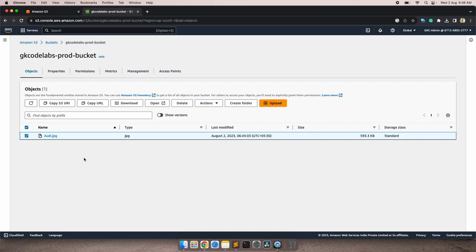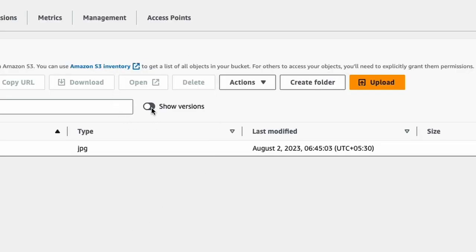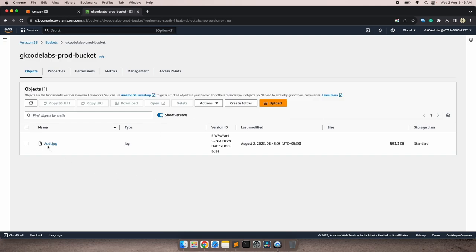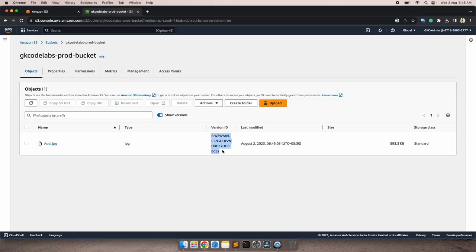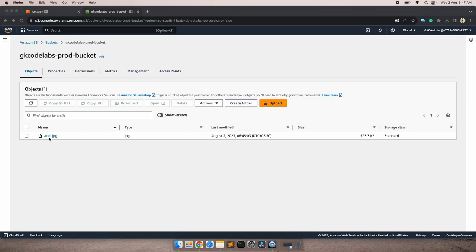We'll discuss versioning. Now, to see the versions, you can see an option here, show versions. If I toggle this on, you can see right now I have only one version of it, with a version ID. Now, let me replace this image with any other image of Audi.